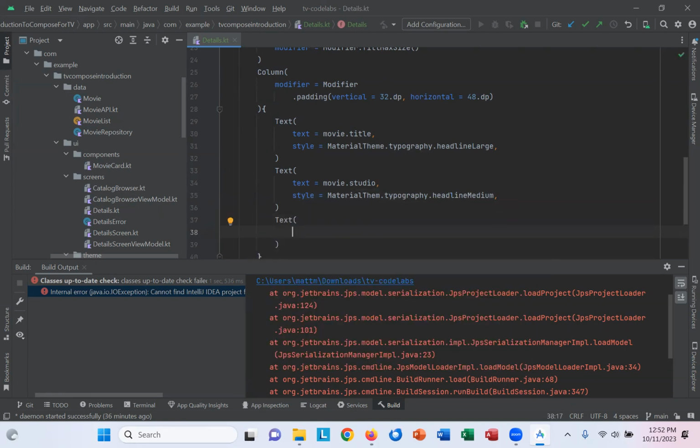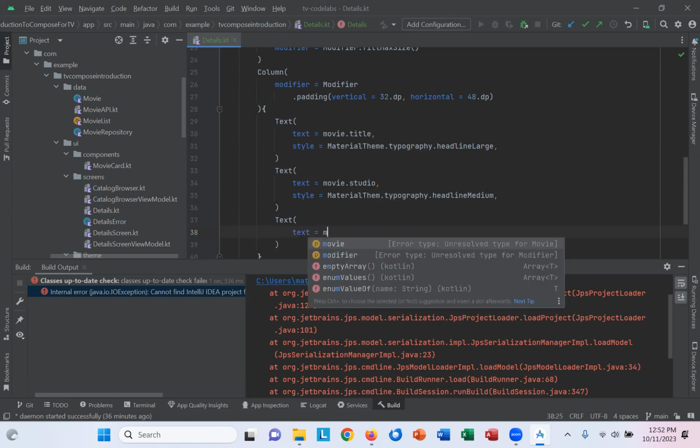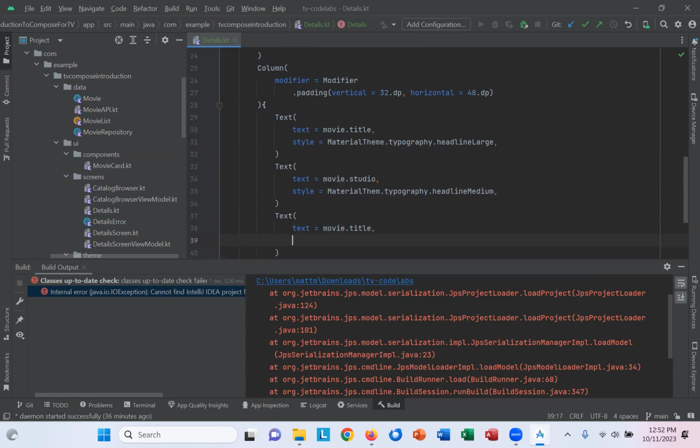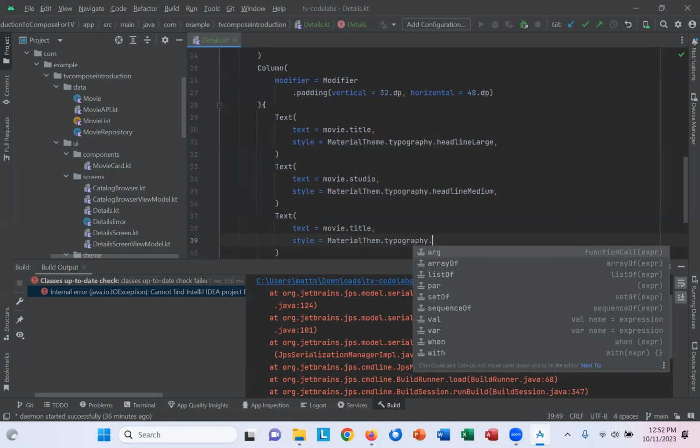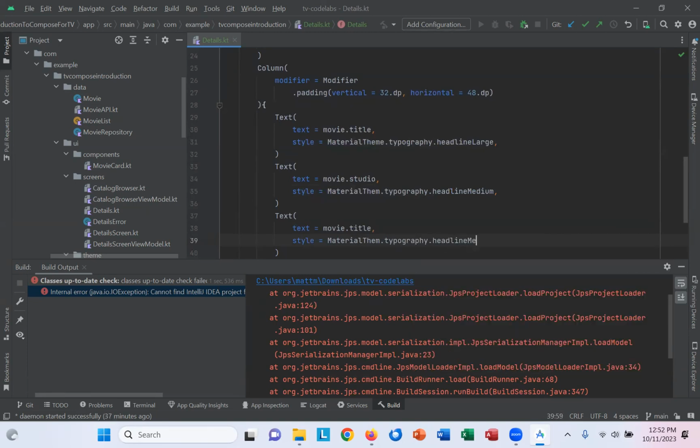And then lastly, we create another text. And we again pass the movie title. However, this time, make it smaller. So this way, we'll have the movie title in big text, everybody can see it. And then who created the movie and the movie title again in smaller text below it.